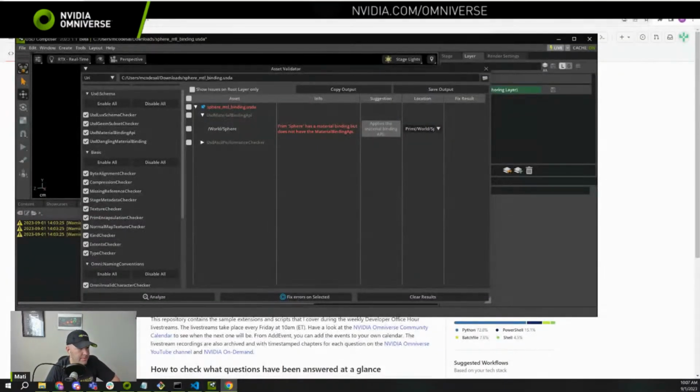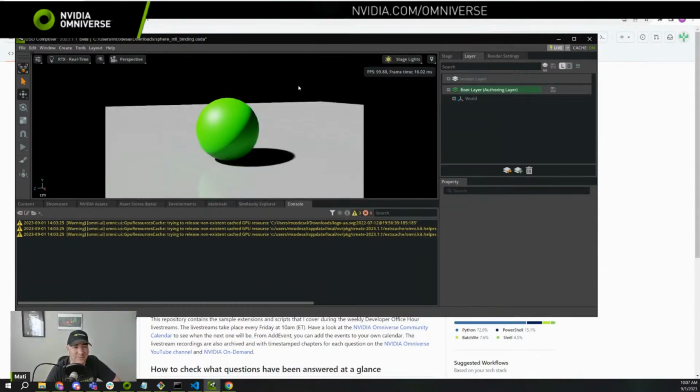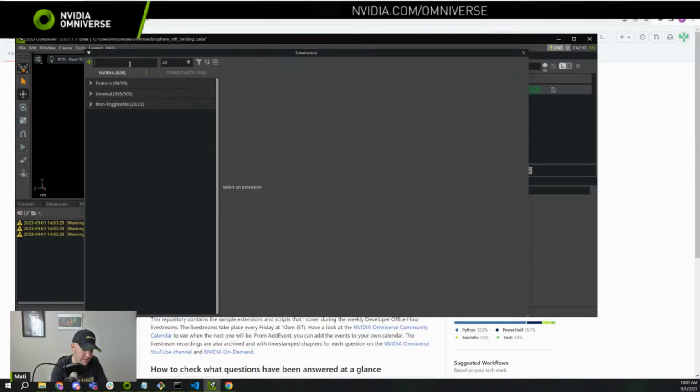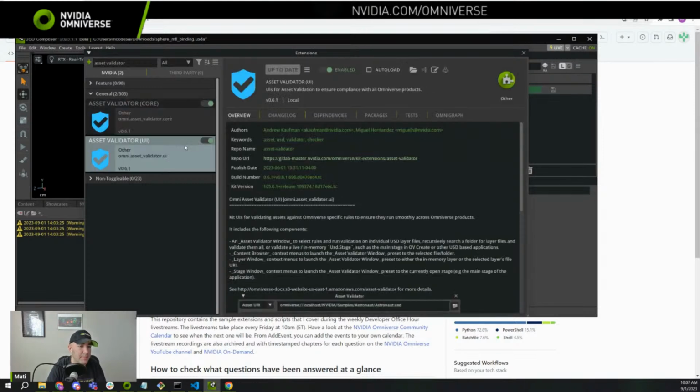All right. I think it's worth running through this again, obviously. Well, I have it in a broken state. What I was showing is, first off, ask a validator, search for it. It's 2 extensions. Bam, bam, turn those on.